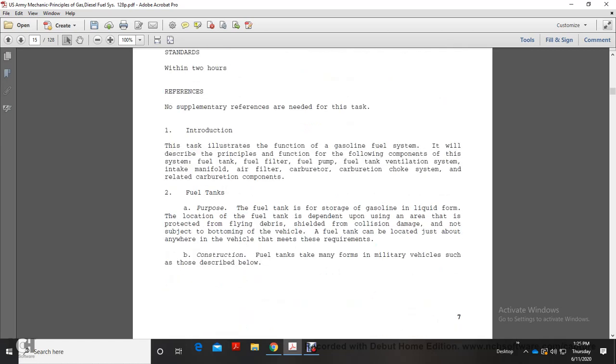1. Introduction. The task illustrates the function of the gasoline fuel system. It will describe the principal function of the following components of the system: fuel tank, fuel filter, fuel pump, fuel tank ventilation system, intake manifold, air filter, carburetor, carburetor choke system, and related carburation components.